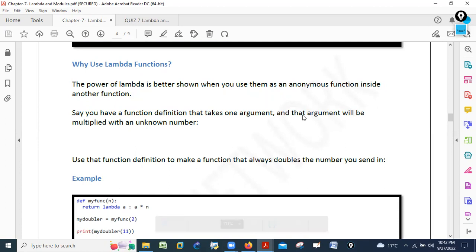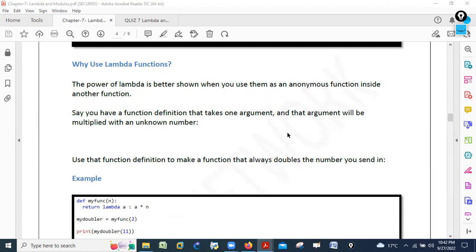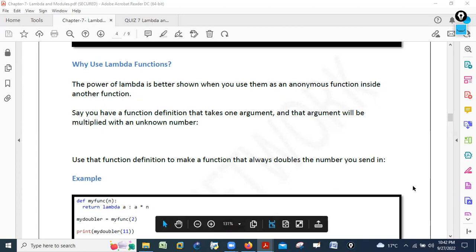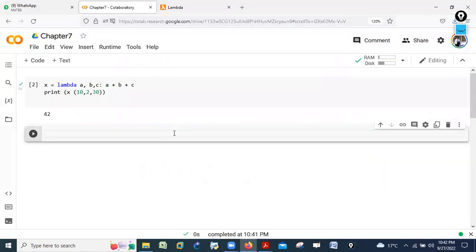Whenever we talk about a function, you can pass one argument only, and that argument will be multiplied with an unknown number. But here we are saying that I have multiple arguments and I want to use those multiple arguments in my one function. We have discussed functions in the last session, if you remember. If I want to define any function, I have to use the def keyword.